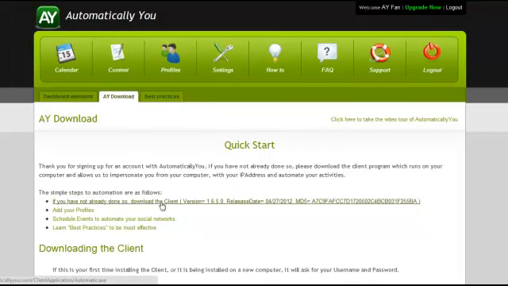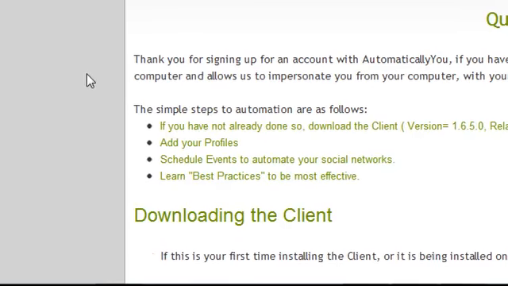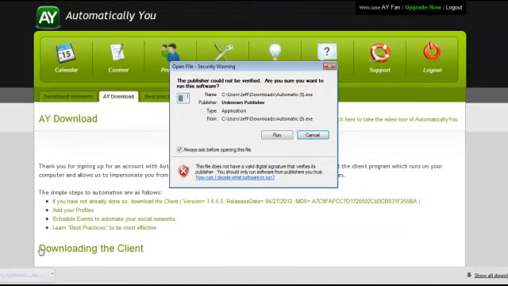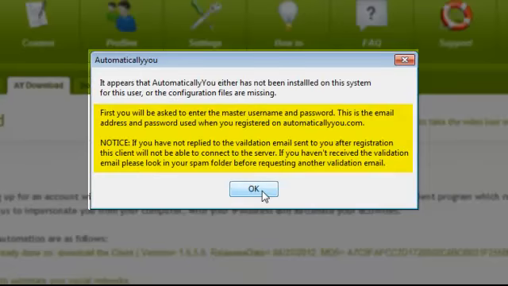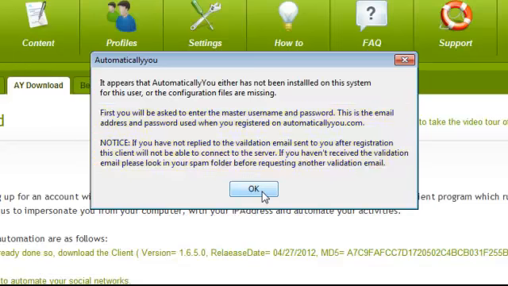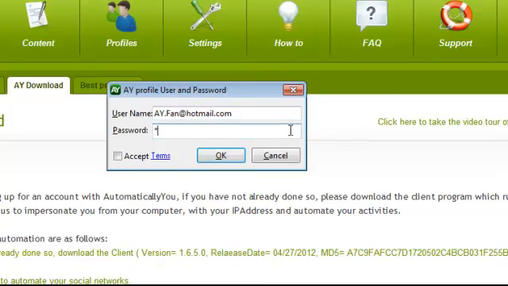And then we're going to click on this link to download the client. And then we're going to click on the install package and select Run. And then click Install. If this is the first time installing the client, or if it is being installed on a new computer, it will ask you for your username and password, the ones that you use to create your Automatically You account. Please make sure to correctly spell your AY username and password, or it won't be able to log into Automatically You as you. Click the Accept Terms box, and then click OK.